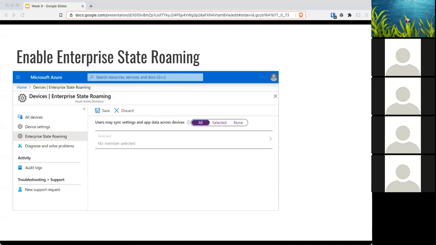Things that flow from system to system are things like the desktop theme, taskbar settings, Internet Explorer, of course, or Edge, passwords that are saved, language preferences, ease of access features, and other Windows settings like the mouse.